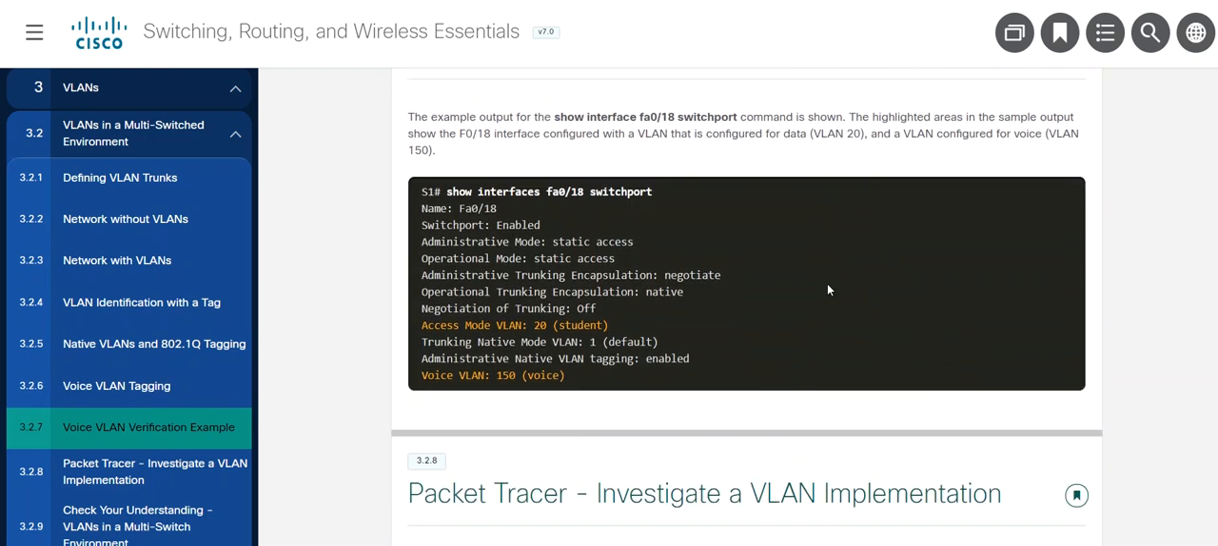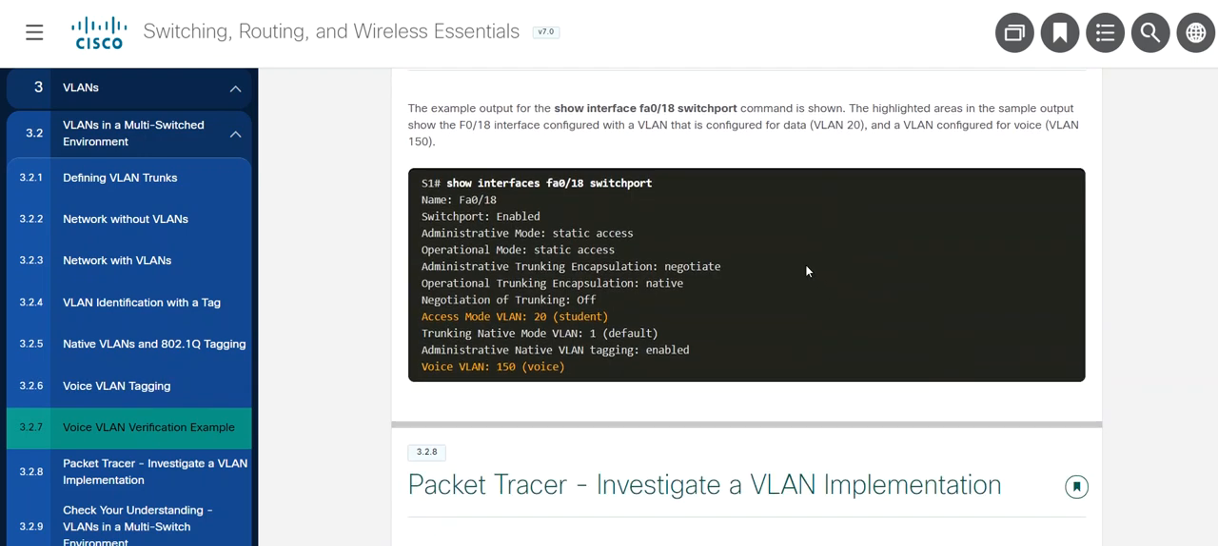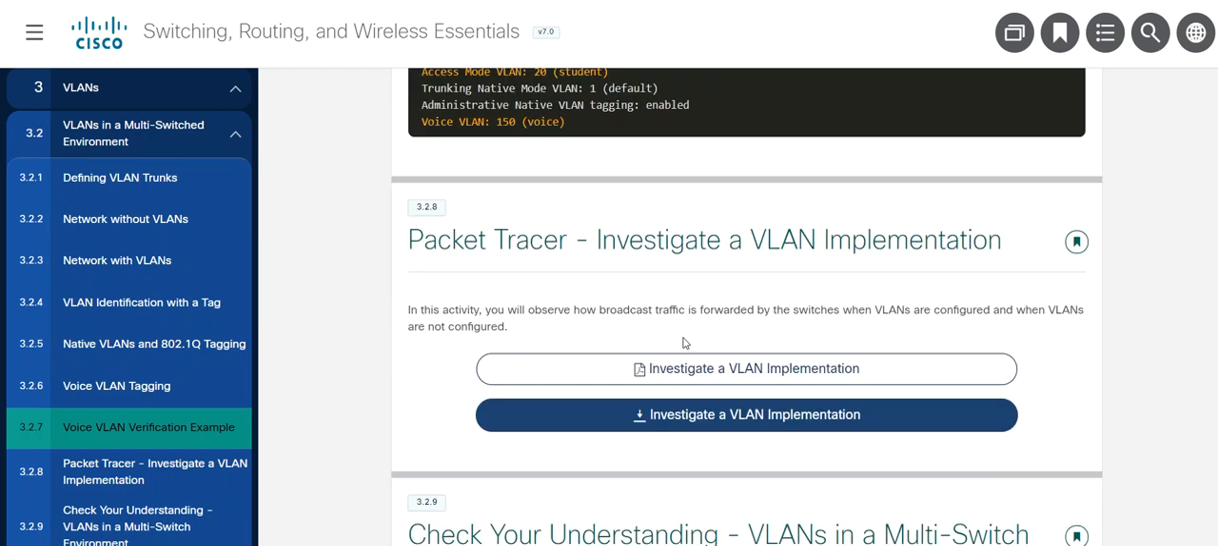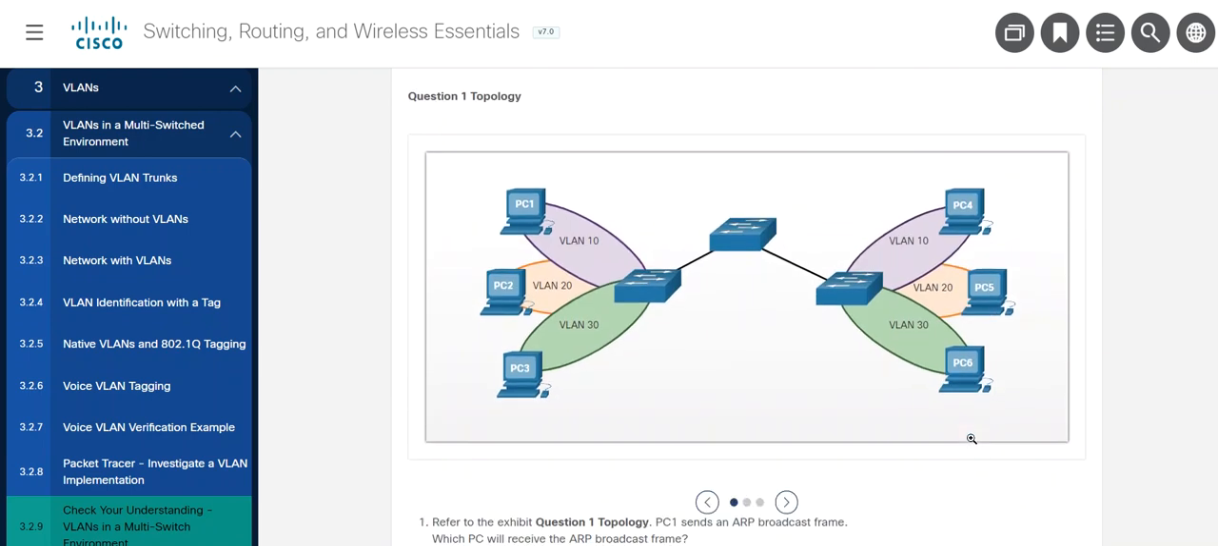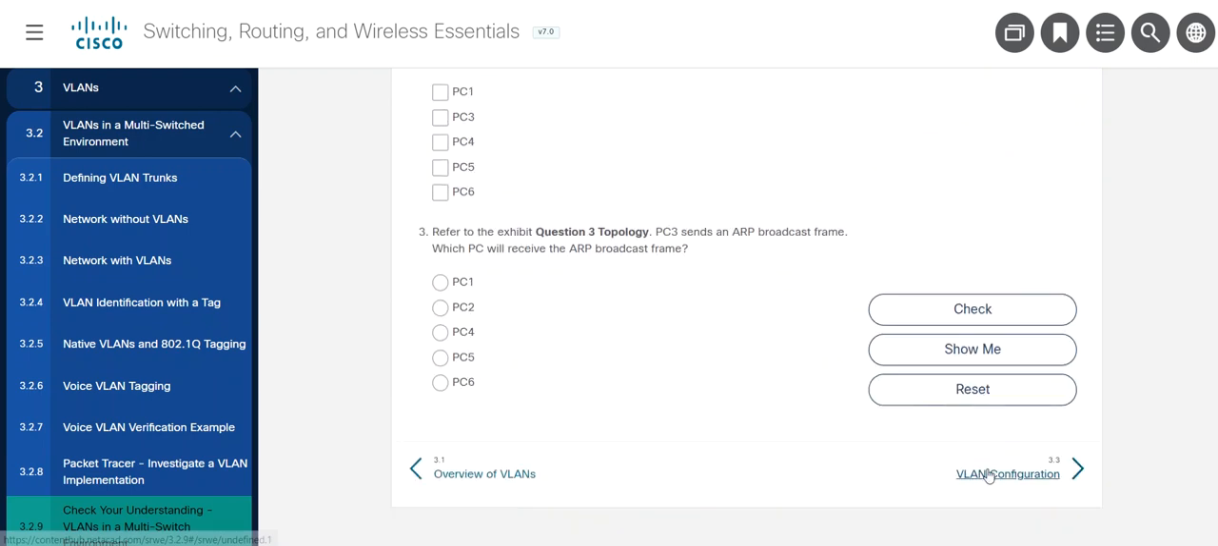So make sure you read through that. You can use your show interfaces. F018 switch port is what they've done here. And you can see that this port is set to access, so an access port on VLAN 20. It's also part of the voice VLAN, which is 50, so VLAN 150. You have a packet tracer and you have to check your understanding, so make sure you understand those concepts.